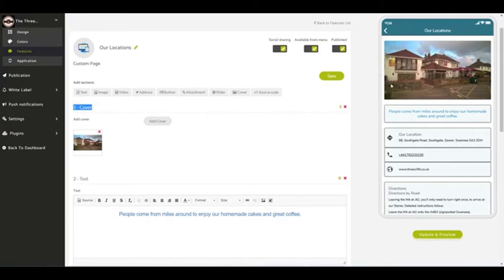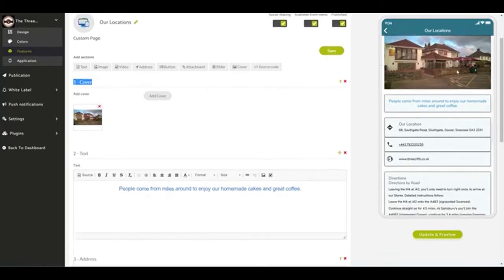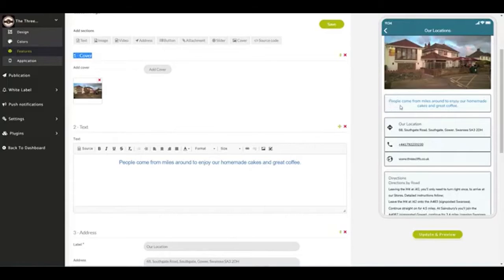So we've got the image of the business. Then we've got this text here: people come from miles around to enjoy our homemade cakes and great coffee. You may ask, well, where did that come from? Does that have any significance? Is that something that I've just made up? Well, the truth is this actually is on their own website.